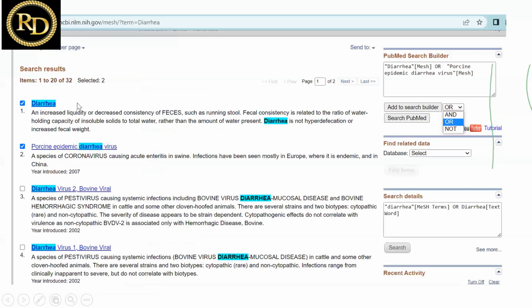Now you have to check all the medical subject headings, and choose which medical subject heading is more relevant to my topic. Then you need to include that medical subject heading into your final search strategy. How do you do that? You just click which database, which medical subject is more relevant.